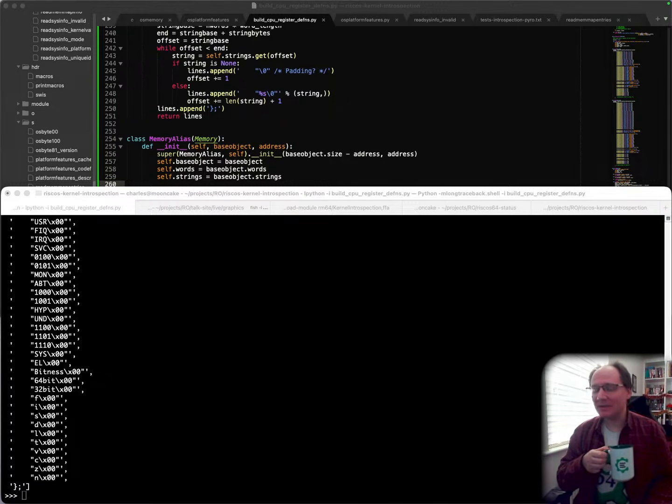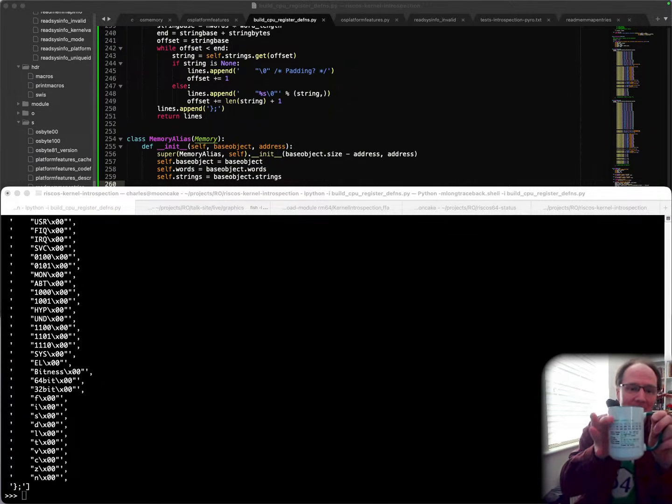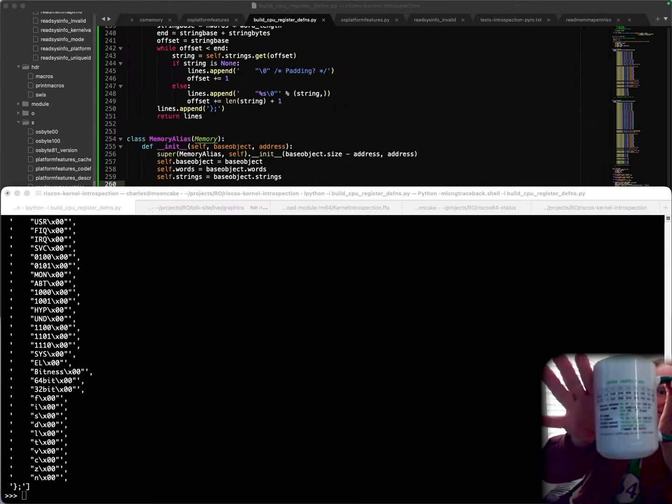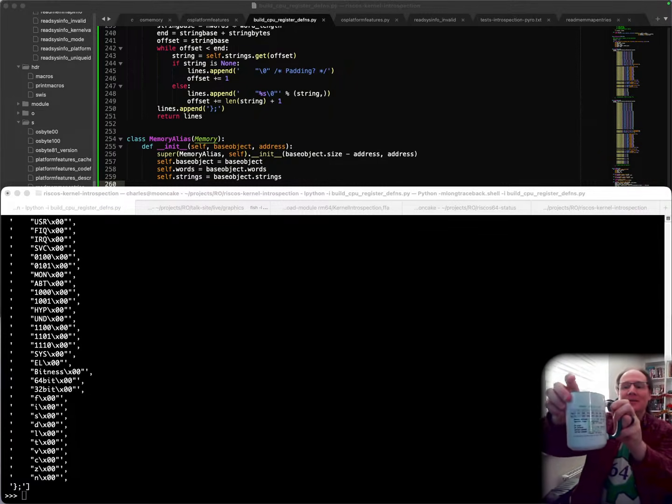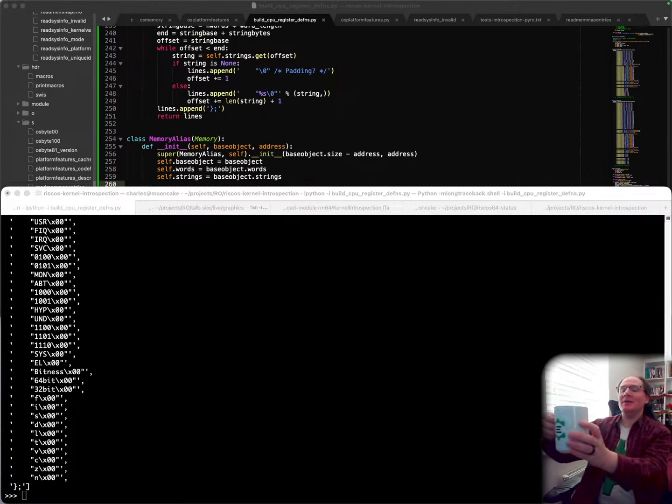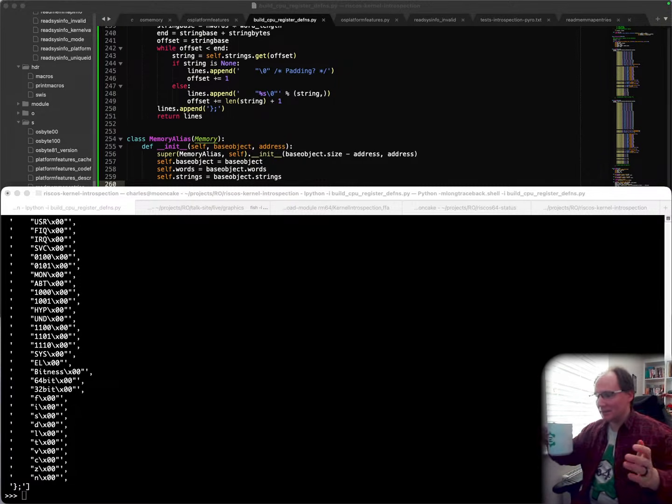Anyway, I have a new mug. This is my present from my wife for Christmas. She got me a little Compiler Explorer mug with, there we go, the instruction, the register assignments for ARM, which is quite cool. Specifically, this is the ARM 64 one.